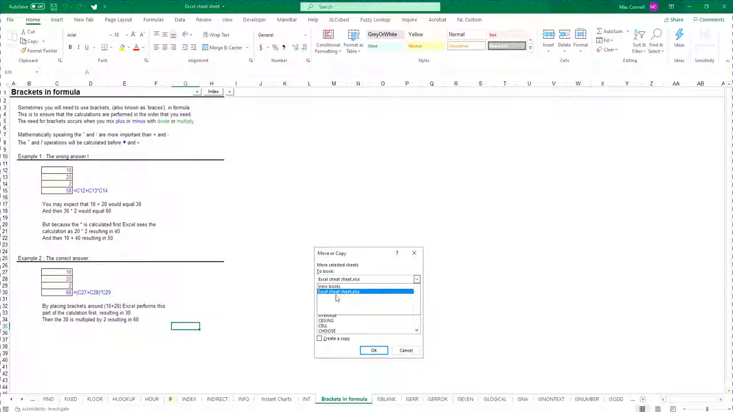The other option, which isn't popping up now, is if I had another Excel workbook open, it would also give me the option of moving to that other Excel workbook. But I'm going to select this Excel workbook. The next option we're going to get is where in the workbook do we want to move it to. So you'll notice it says before sheet. So wherever we click, it's going to move it before that tab. So if I click value, it's going to go in between upper and value.